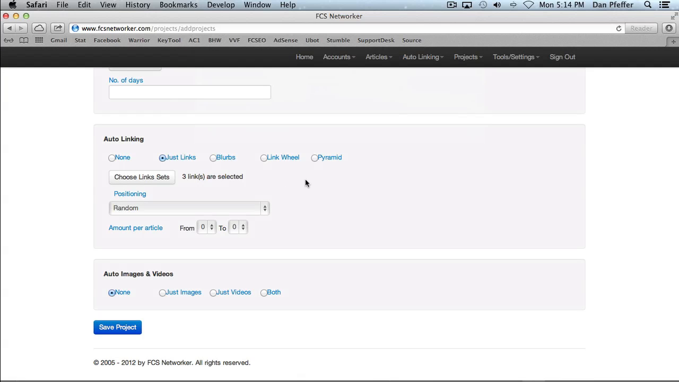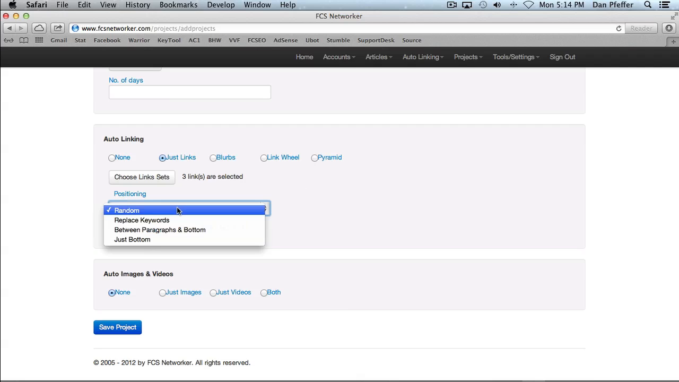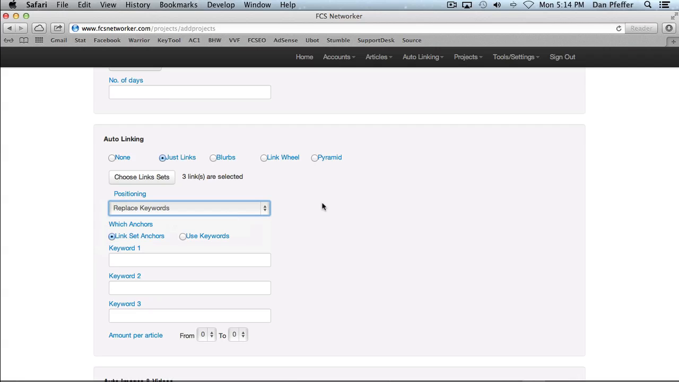Random is just going to randomly place your link with one of the anchors from the link set into the article. Basically the algorithm picks a random spot in the article and just throws the link in there. Then you have replace keywords.